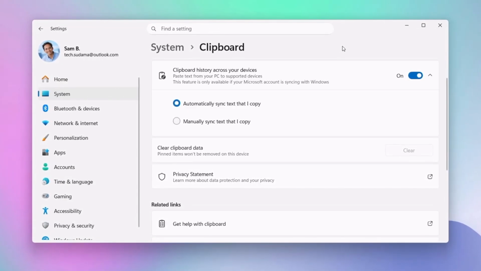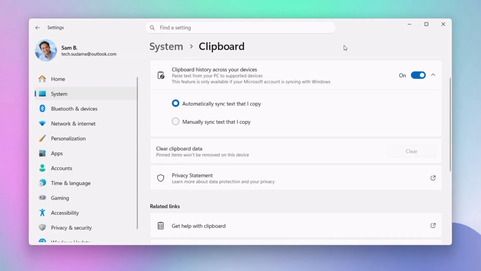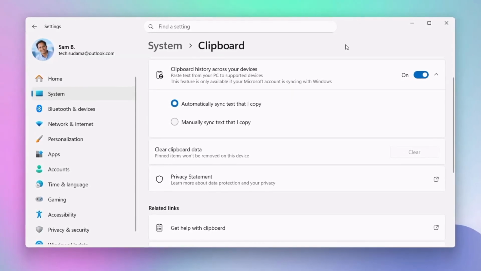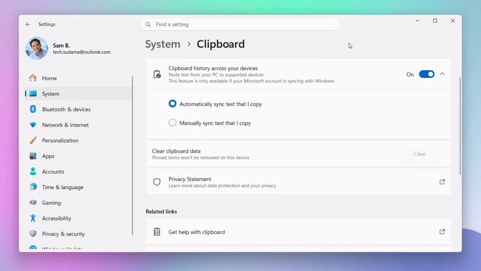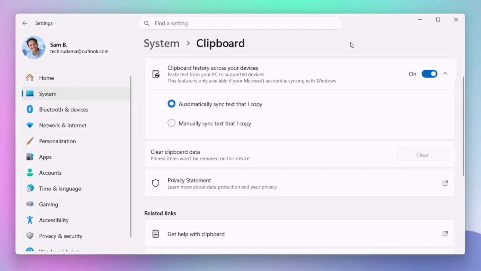If you share your computer with other people or regularly copy sensitive information, reviewing Clipboard History and Cloud Sync is a good privacy habit. Windows gives you control over the settings. You just have to know where to find them.